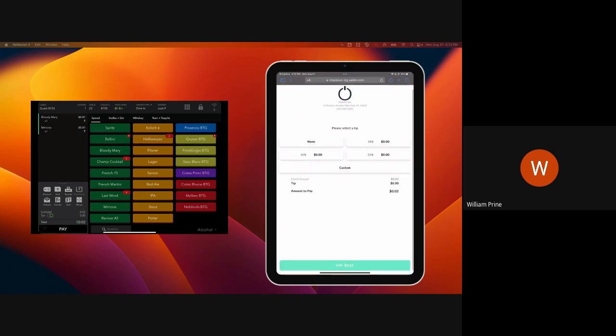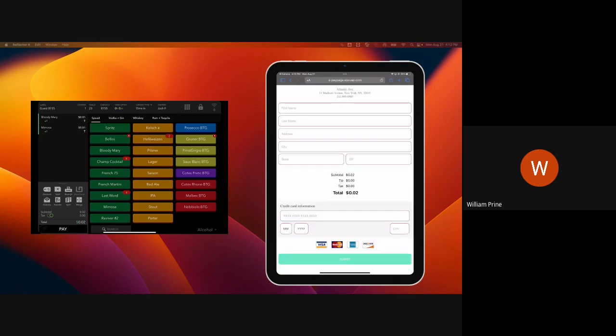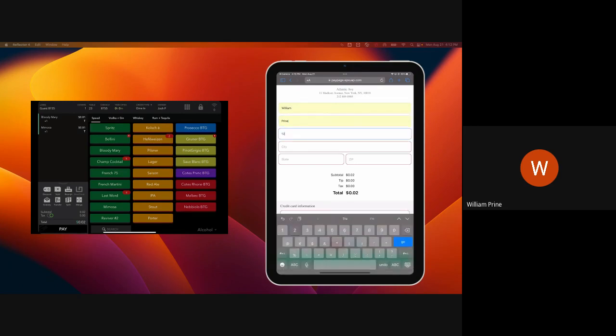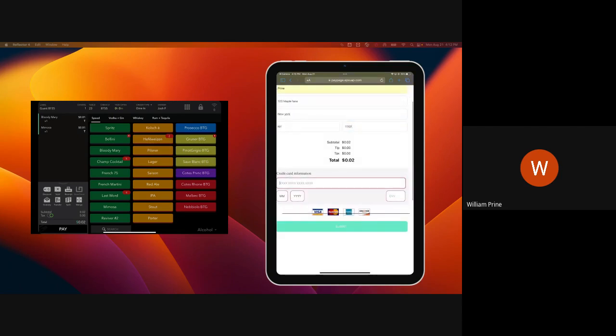Clicking next brings me to the tip selection options. I'm going to select my tip and continue to pay. I'm going to enter in my information. This is the information that would be provided on your credit card. And now I'm going to enter my credit card information.